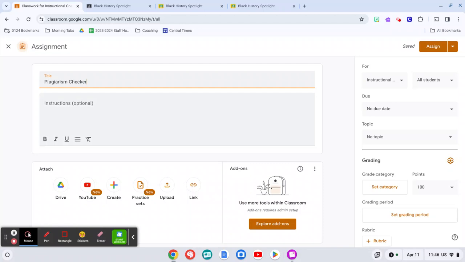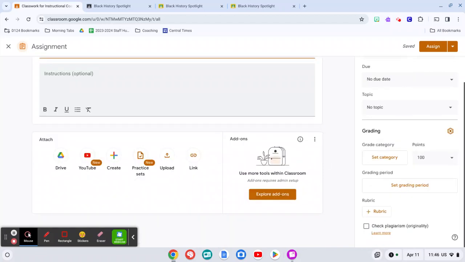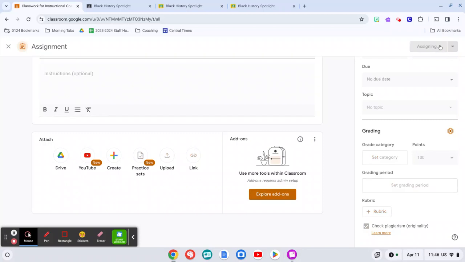So the first thing you're going to do is go ahead and create whatever assignment it is that you have. Then before you post that assignment, you're going to scroll down and on the right-hand side, you're going to click check plagiarism originality and then assign the assignment.